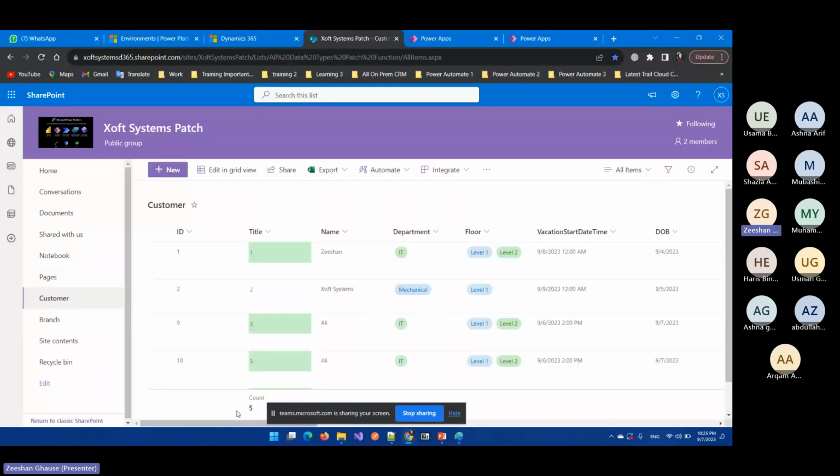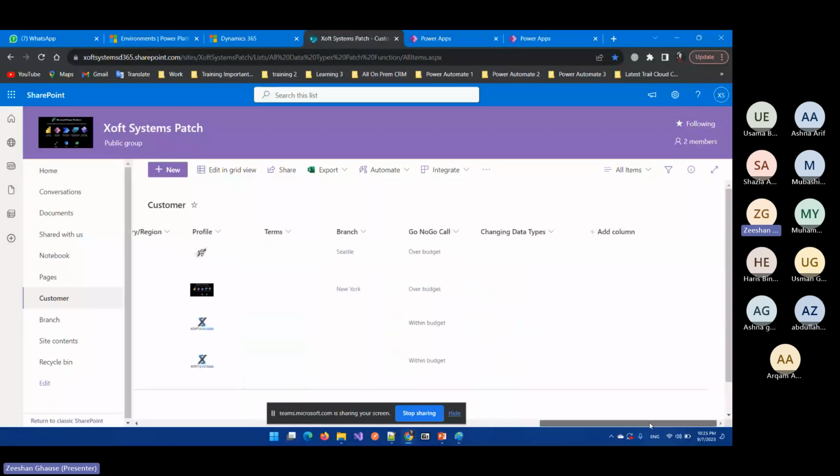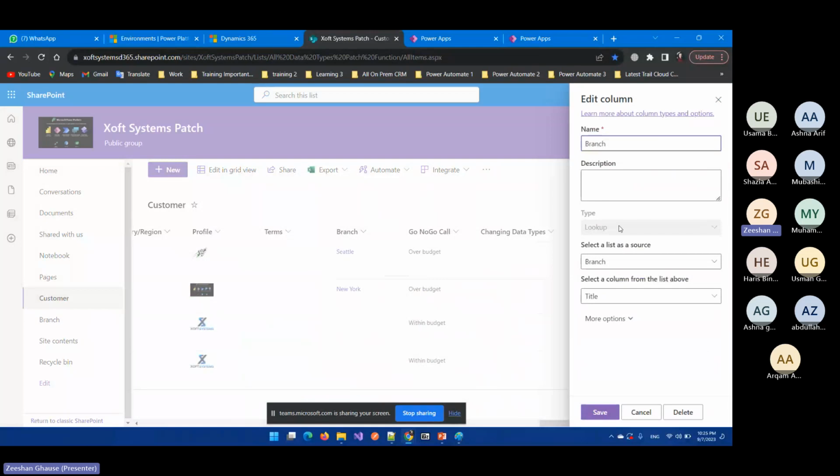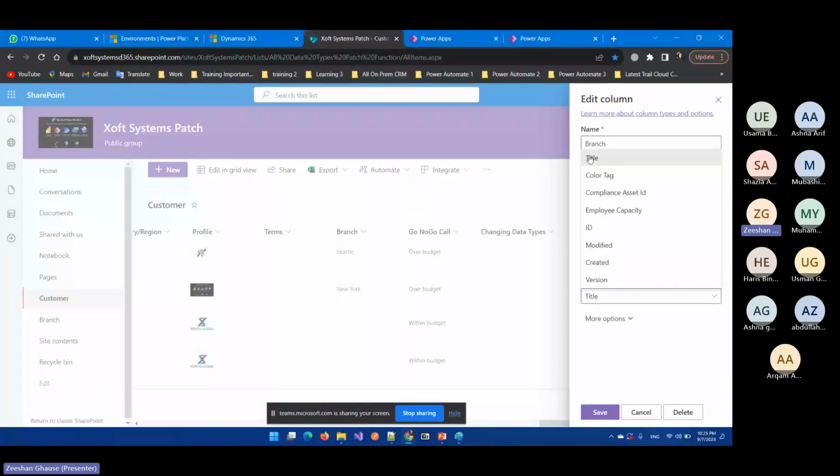How? We need to create the column with the type of lookup, and then you can mention, this is the lookup field, and which other list do you want to show? There are plenty of them. I said I want to use this list, and there are other columns as well. Which column do you want to show? I said I want to show the title of this. I want to recognize this list on the basis of this title. Either way, you can choose whatever you want.